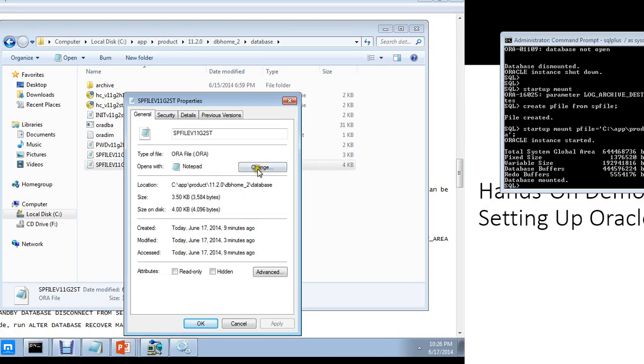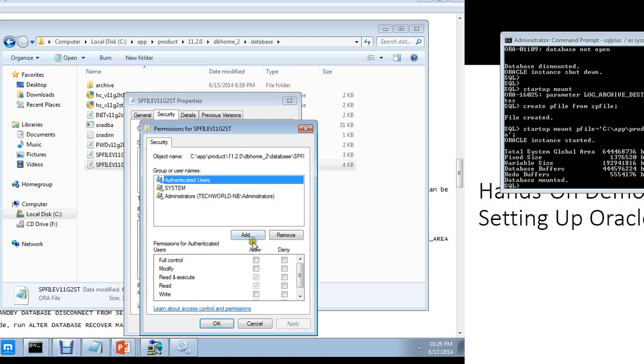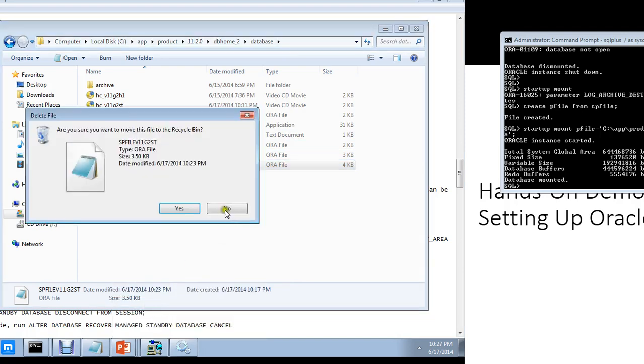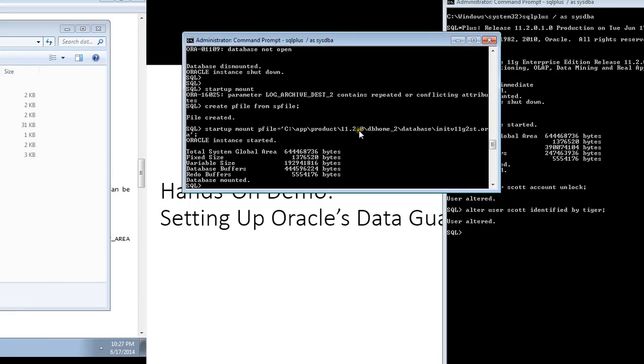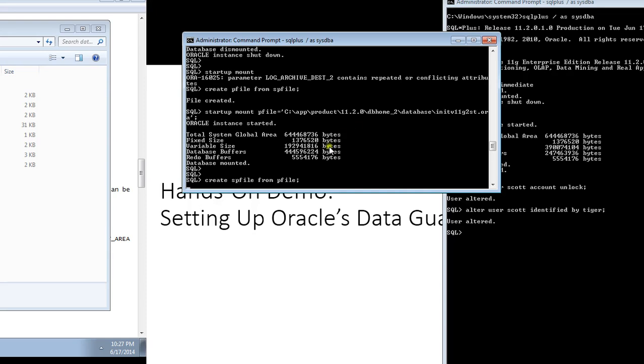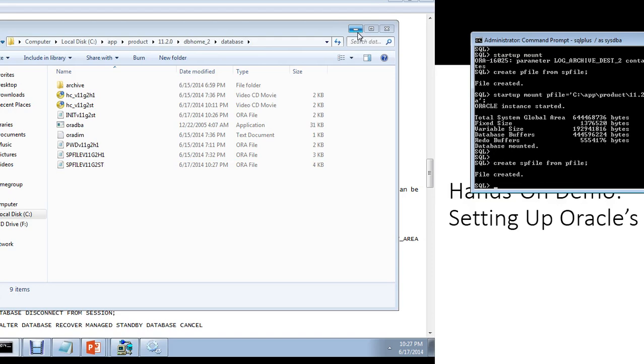There you go. So it was that one setting, and you know what? Before I committed that alter system command, I thought about leaving that space, and I definitely should have done that. So let's delete the SP file. Now create SP file from P file. There you go. I have myself a new SP file.